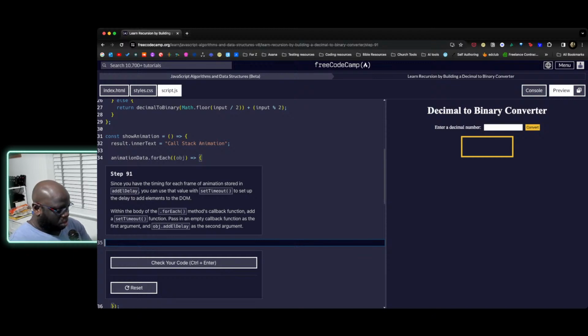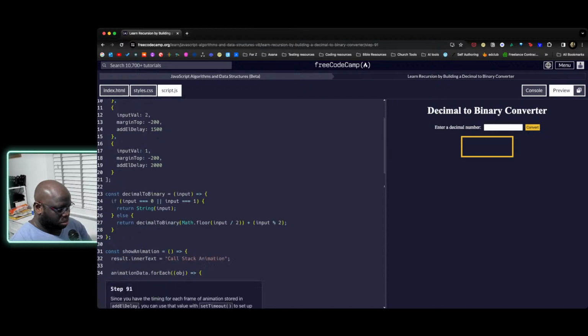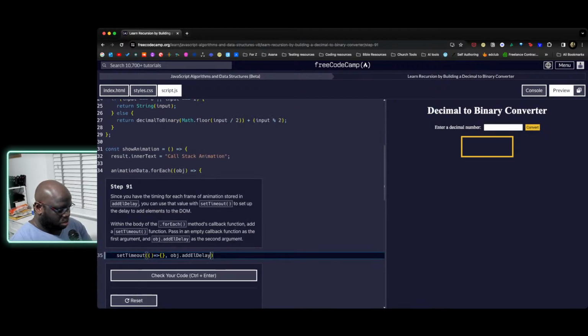Okay, so we're using set timeout again, but this time we're using the bits that we have designed. So we know that set timeout will take a callback function and a delay, which will be the object.addElementDelay value. So remember we had it as 1,000, 1,500, 2,000 milliseconds each. Cool.